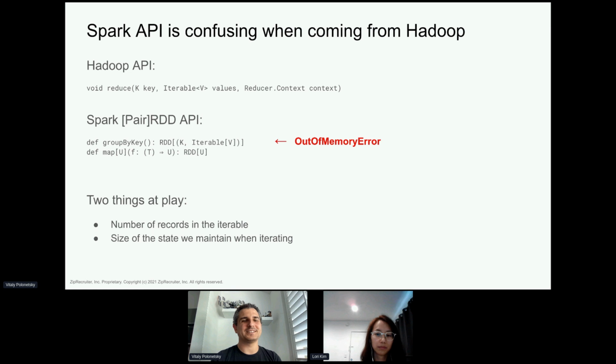Now, this is slightly different from a different API that Spark has called mapPartitions, that I really like. mapPartitions doesn't produce an RDD that has some type that includes an iterable. So you will be able to get an iterable as part of your function invocation, and that iterable is backed by disk.